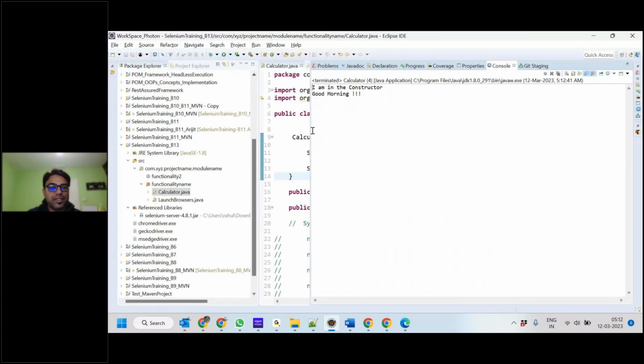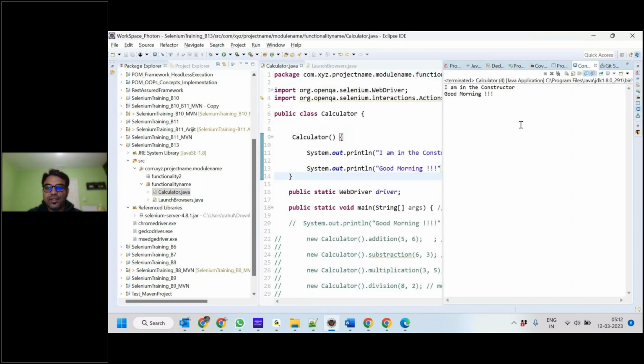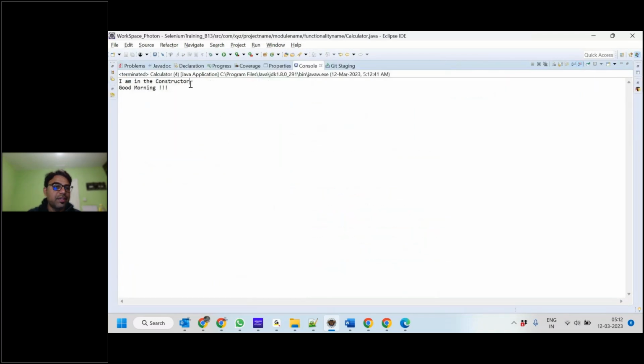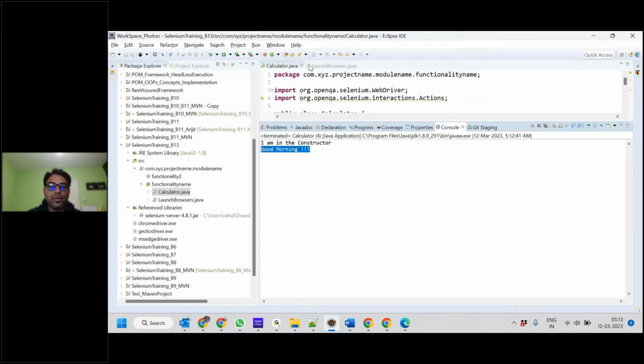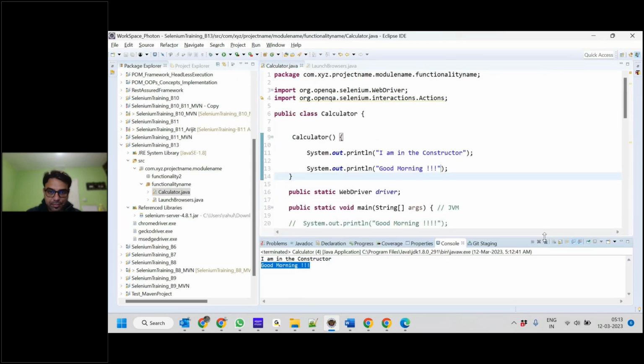Are you able to get something now? This is the power of the constructor. You can look at it. These two lines of code have been executed, right? I am in the constructor and then the good morning, isn't it? If you double click on this particular console, it will minimize and maximize.